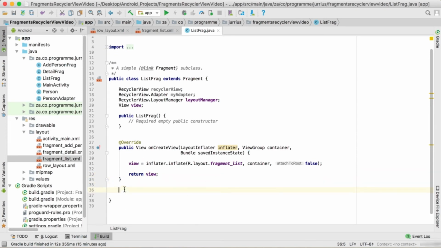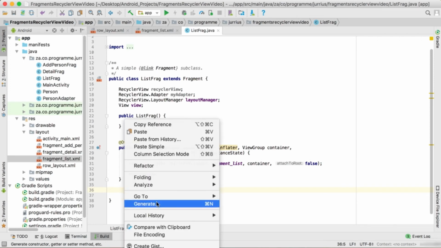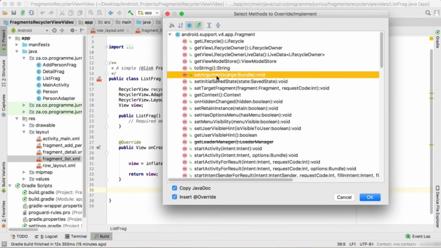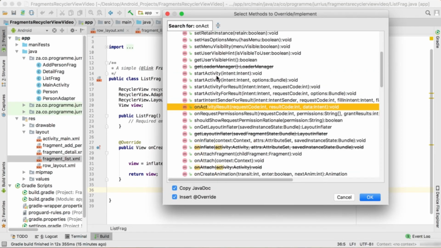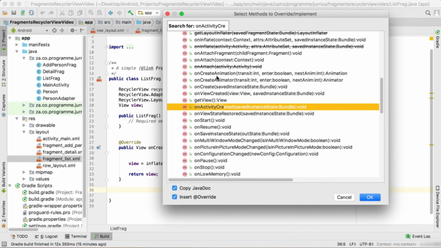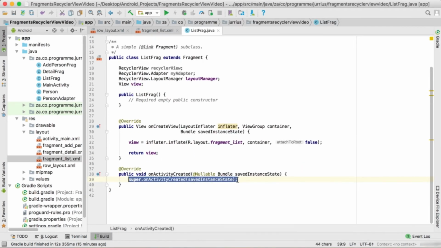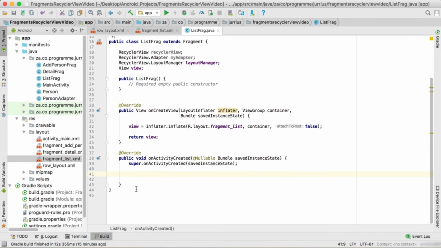Now we need another method here, and the method we need is the onActivityCreated. So you're going to right click, say generate, override methods, and search for the onActivityCreated method. Double click it and your method will be there. Now we can start setting up this recycler view. So remember, the onActivityCreated method runs as soon as your activity is done with all its work.